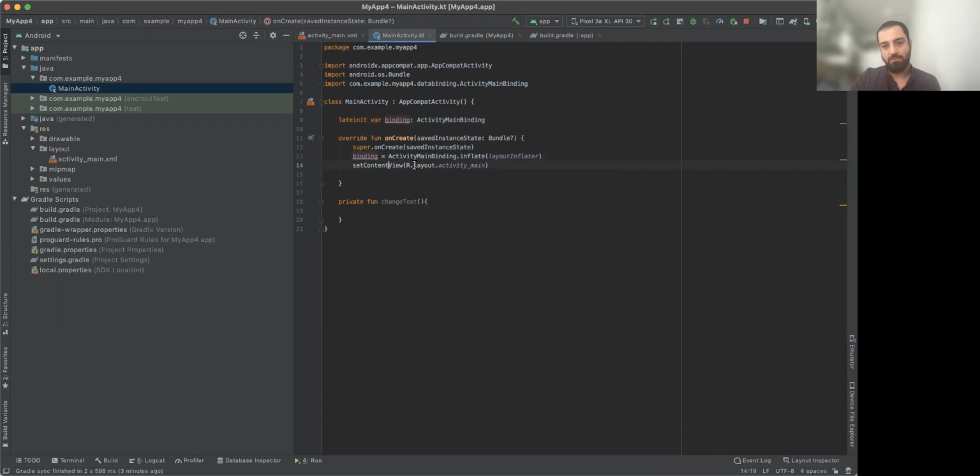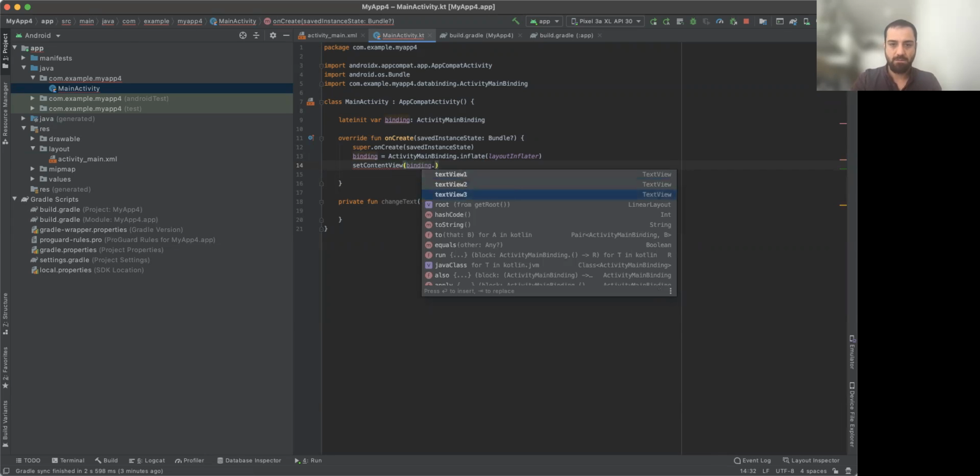So right now, we don't need this setContentView. By the way, I didn't talk about setContentView, but this is setting all the views that are defined in the XML file to the main activity, so that it will have the layout as here, as you can see. But since we already have the binding, we don't need this anymore. So I'm just deleting this and instead adding binding.root.